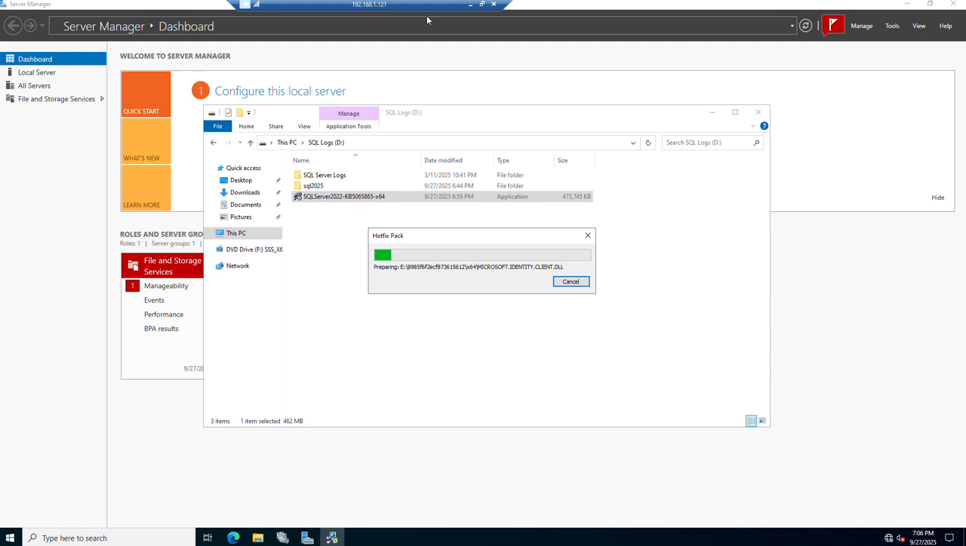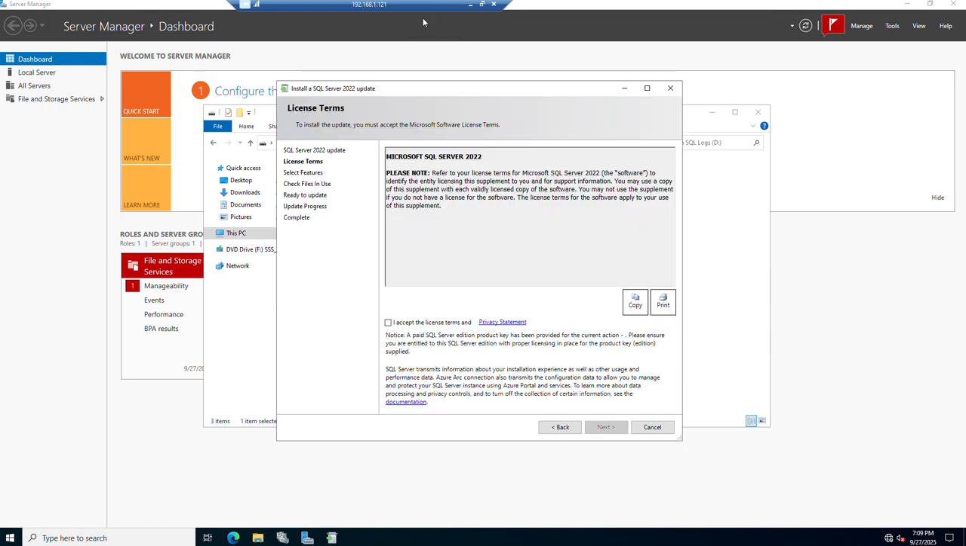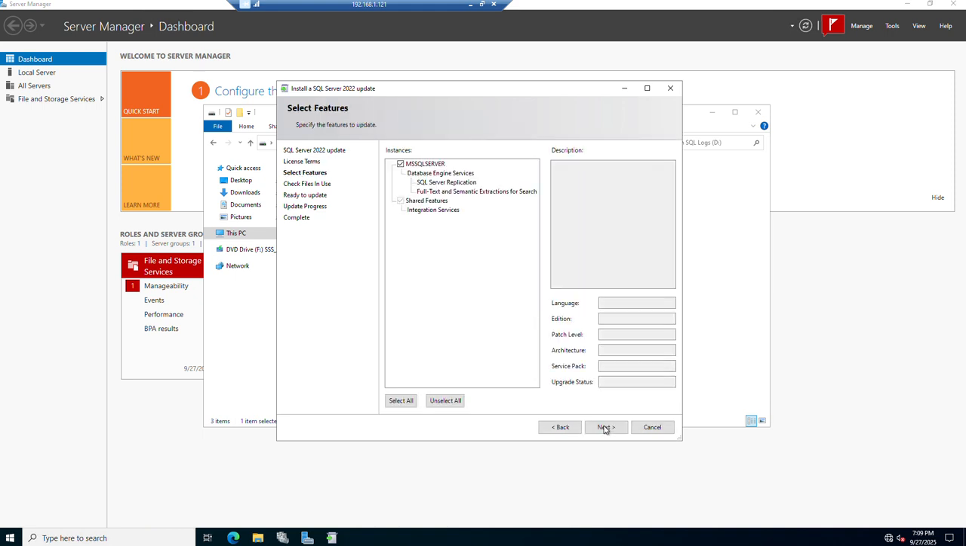And so now it is extracting the patch before it launches it. The extract is completed, so we are waiting for the patch GUI to pop up so that we can begin the process of preparing for the patch. So the patching graphical user interface is launched. I'm going to accept the license, then I'll go to next.